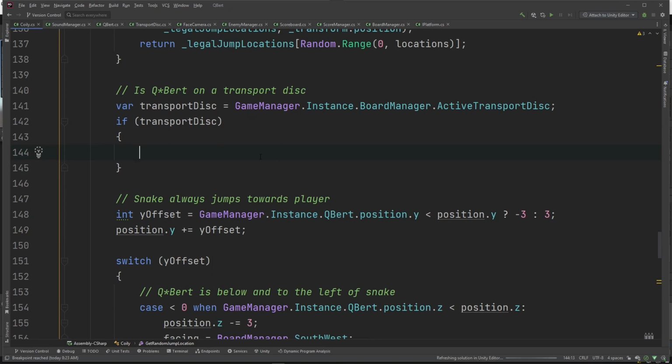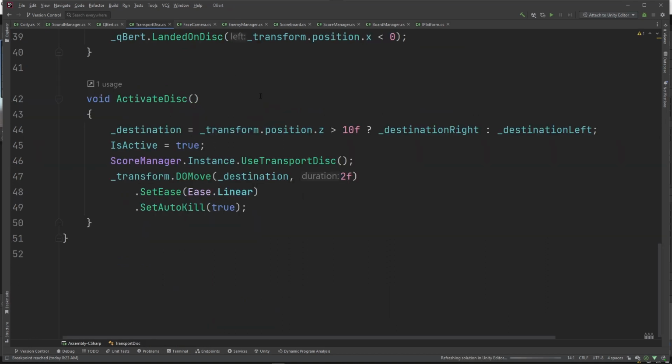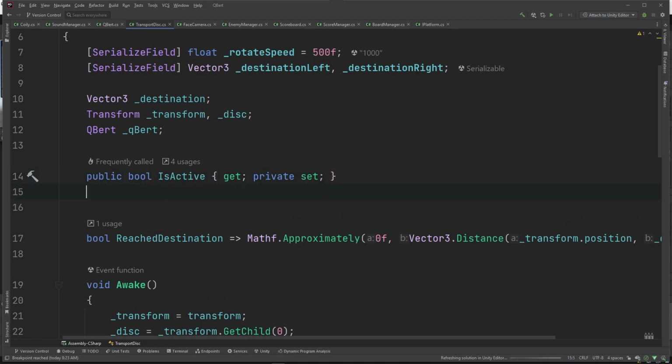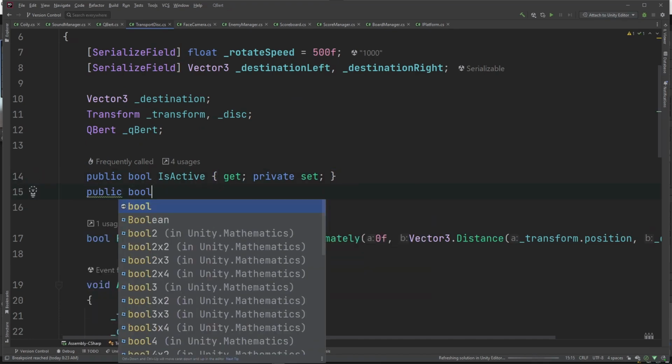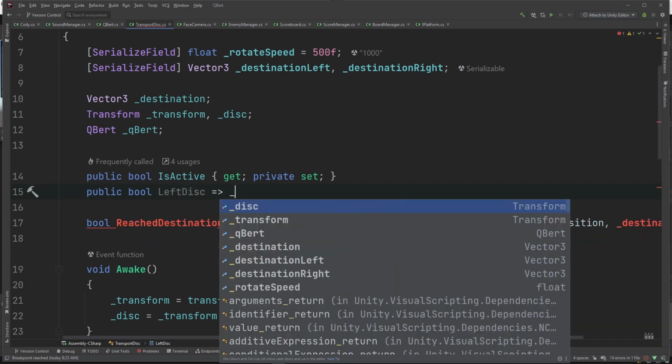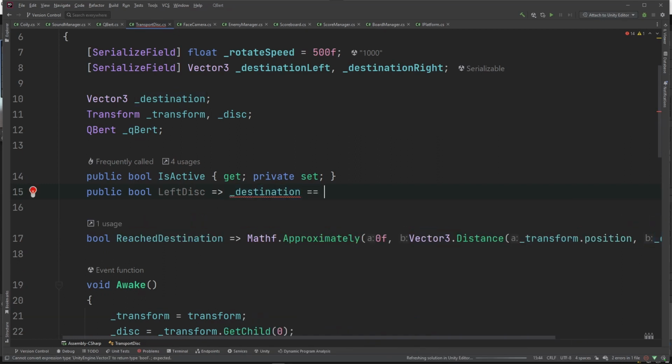So let's go into the transport disk script. In the activate disk function, we're assigning either destination right or destination left to this destination variable. We can use that to determine if we're the left disk or the right disk. So we've got a public bool is active. Let's add another public bool. We'll just call it left disk. And this will be true if destination equals destination left. And if it's not left disk, then obviously it would be right disk.